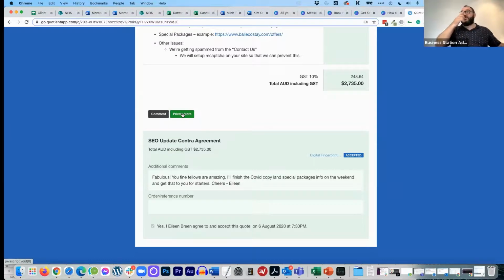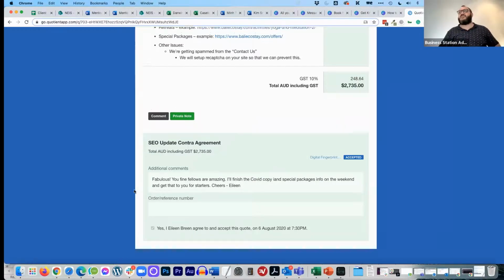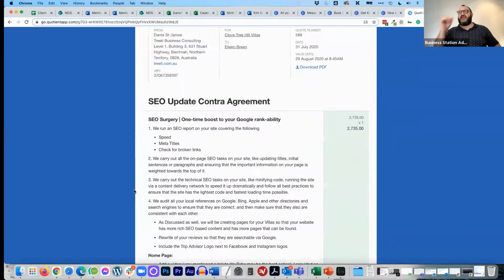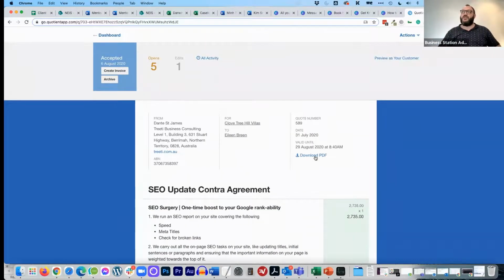So if you want to use that to say, okay, on this quote, please bear in mind when you read this, my team members, that this is what you're delivering, even though it says this in the quote. So we look at all that. We say, okay, that looks really nice. Everything's added up nicely.